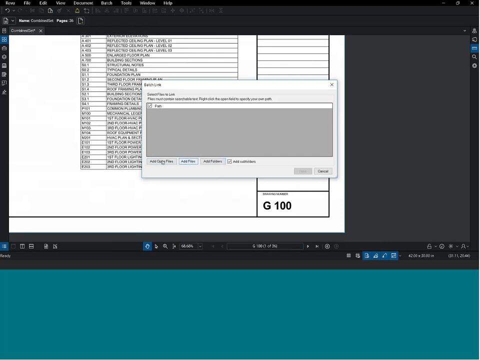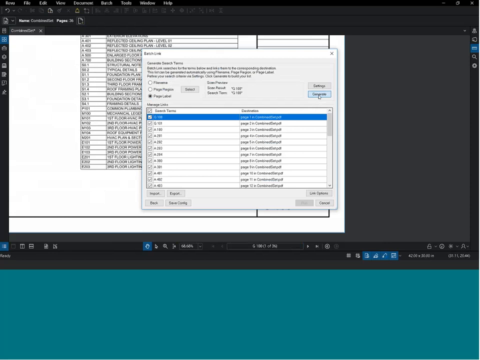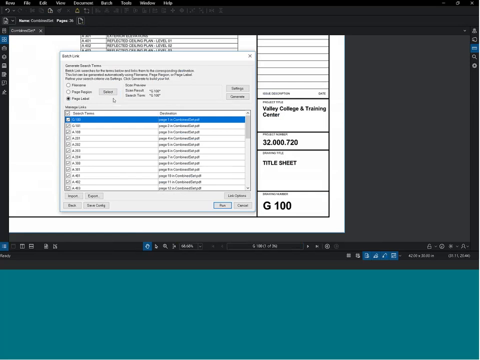I could also do a folder if these were separate drawings, but I'm going to click on there, say next. I already fixed my page labels, so I'm going to use that as my search element. Gives me a little preview, and I'm just going to say generate. So now a tip I want to show you guys here is none of these drawings are ever going to refer back to the cover sheet because there's no information there.